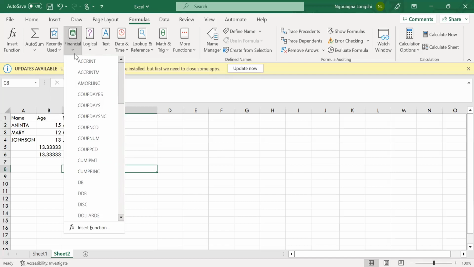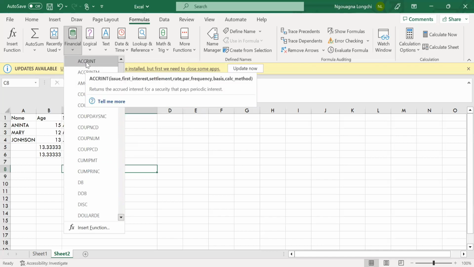So if you look at the functions, we don't really know what they want, right? You see A, C, C, R, I, N, C. What is it? You may not know. But when you point your mouse on it, what do you see? It gives you at least some hints. It returns the accrued interest for a security that pays periodic interest. So maybe you're working in a bank and you want to pay interest, maybe for some securities that you gave out, you can calculate the total interest, right? What it says, accrued, means accumulated interest.